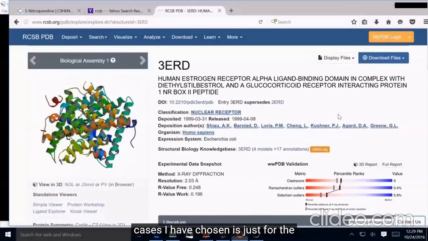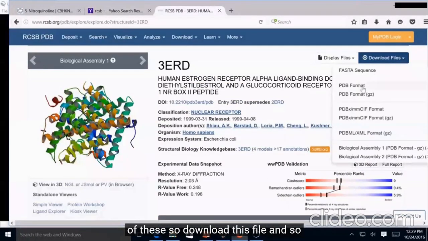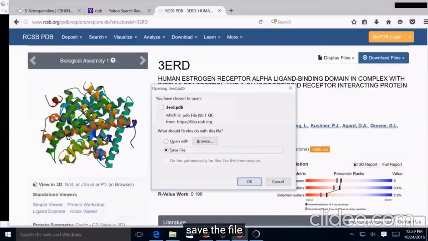Whatever test cases I have chosen is just for the exercise over here, and this has no relevance to me. I'm not working on any of these. So download this file. When you click on download files, there are several options. We are just going to click on PDB format and save the file.